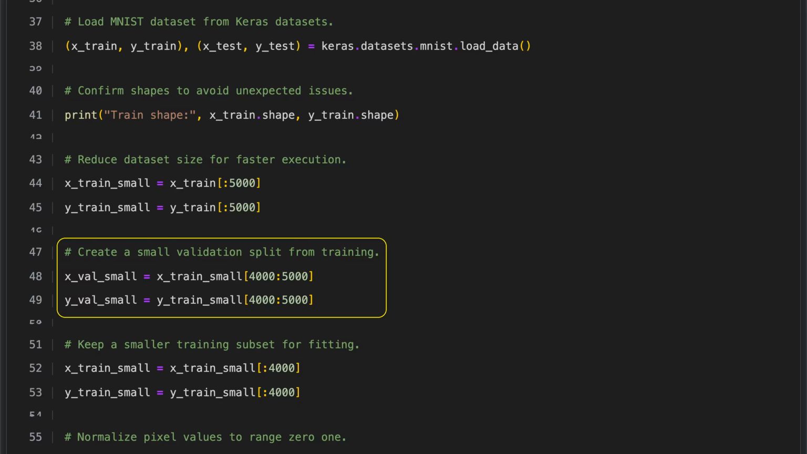To create a small validation set, we take a slice of the training data instead of using the test set. We select the images from index 4000 to 5000 in the training set as our validation images. We then take the matching labels from the same index range as our validation labels. This gives us a separate dataset to check how well the model is performing during training.